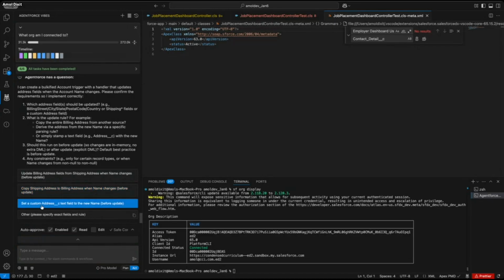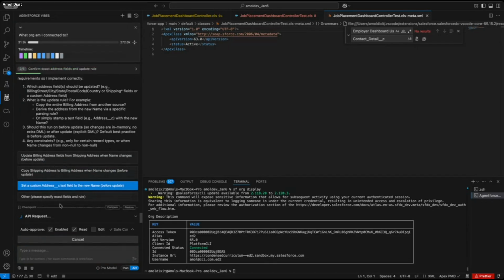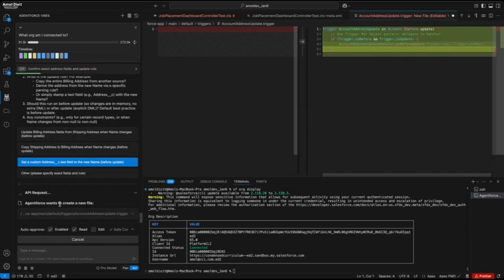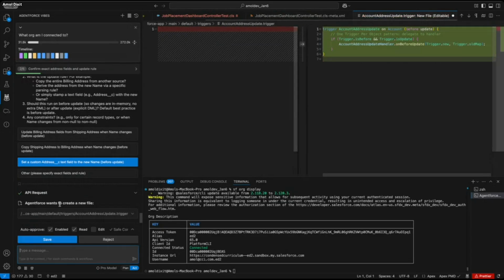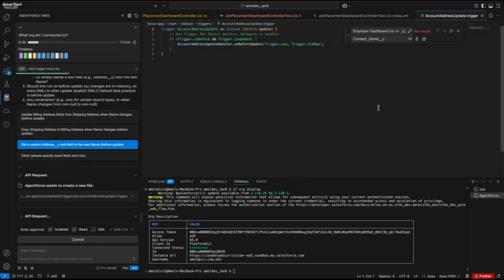So what I'm going to do is say set the custom address field. I'm just going to pick this. We don't have this field in our org, but I just picked it, and it's assuming that the field is there right now. If you see, it literally created this account address update dot trigger. So this is just the trigger. It even created a handler for us. As soon as I save this, the next thing it's going to write is the handler.